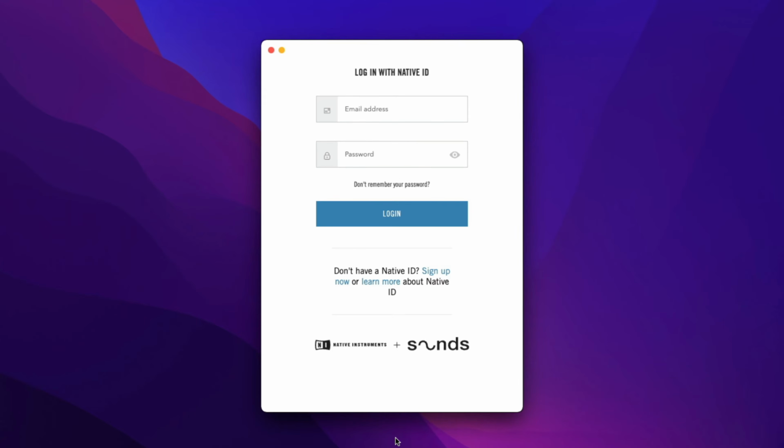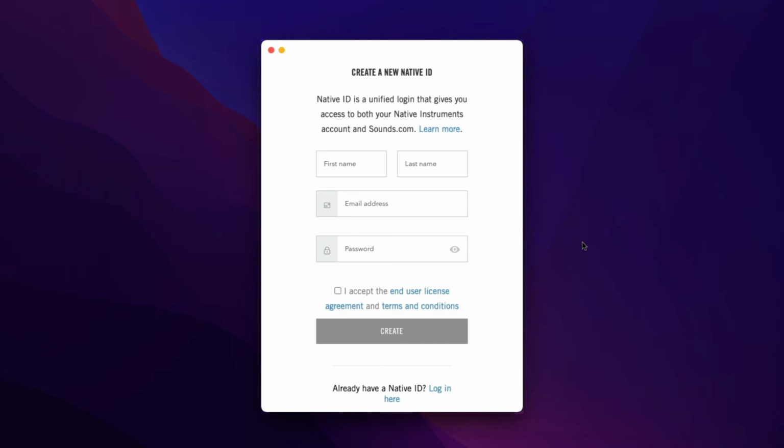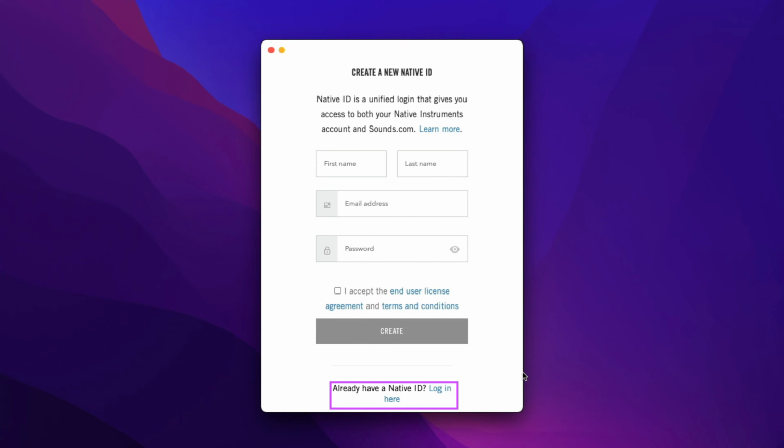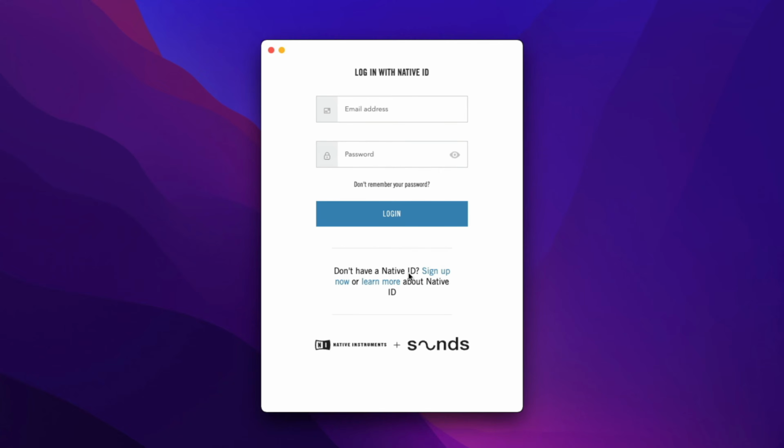If you don't have a Native Instruments account, or what we call a Native ID, click on Sign Up Now. Enter your first and last name, a valid email address, password, check the box to accept the end user agreement and terms and conditions, and click Create. I already have a Native ID, so I'm just going to enter my email and password, and then click Login.